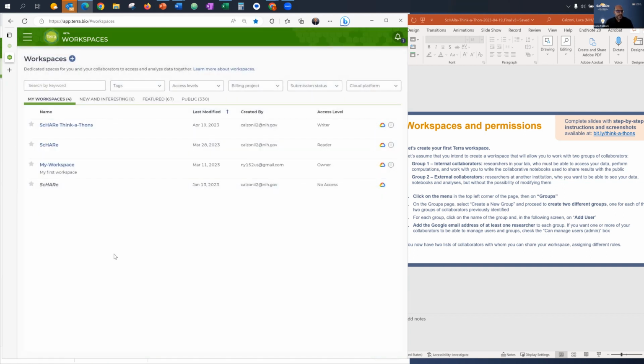So you'll be presented with this screen that has a list of all workspaces associated with your account. And all of you should see this workspace, ScHARe Think-a-Thons, which is the one that we're going to use today. Keep in mind, your screen is not going to look like Luca's. Yes, this is Luca's account. So what you're going to look for is the ScHARe Think-a-Thon. That should be on everyone's screen. And what you're going to do here is you're going to create a new workspace. We're not going to use it today, but this is just to demonstrate how you can use the platform to work with your own data in the next few days. So I think it's helpful to demonstrate it. So you're going to click on this plus button near workspaces.